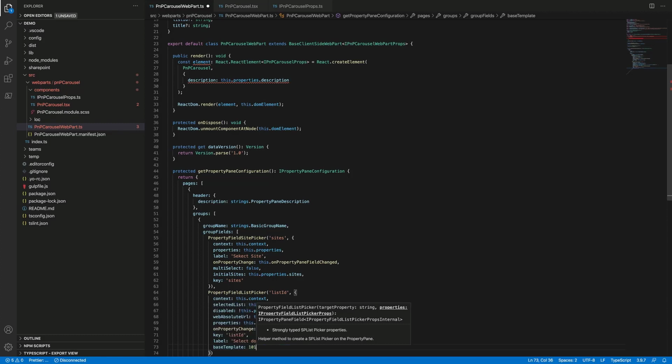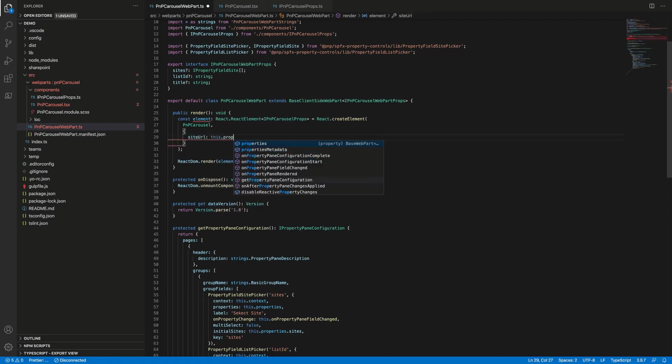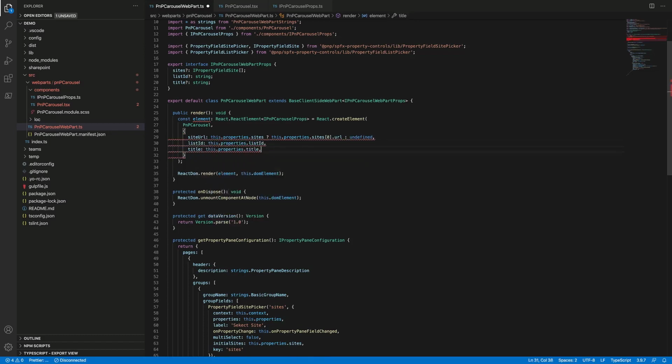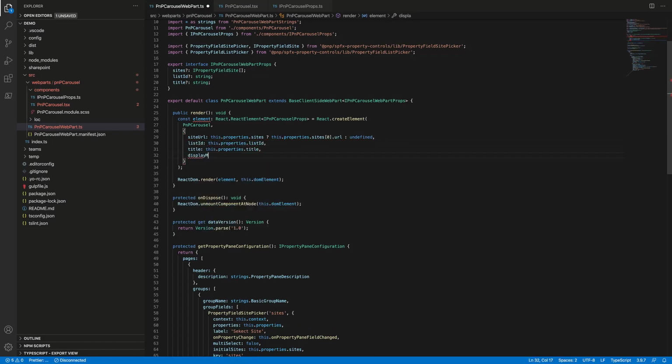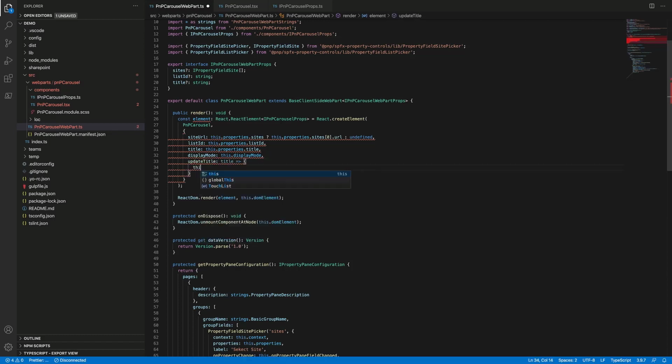Okay, we have finished with the property pane, and the last part here is to provide all the props to our React component. So we will get site URL, list ID, and title from the web part's properties. We will get display mode from the displayMode property of the web part. updateTitle is a simple handler that will store the new title to the properties of the web part.